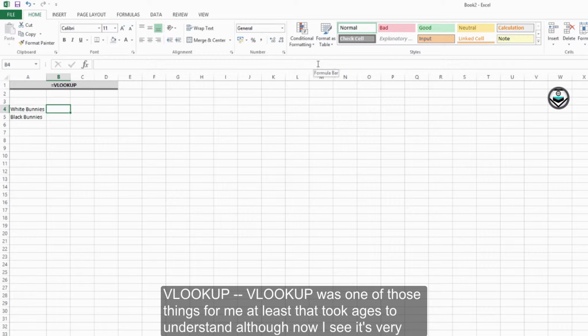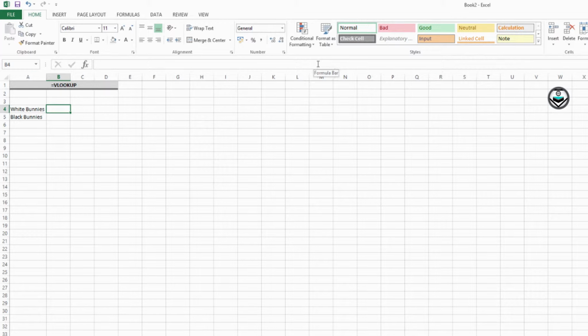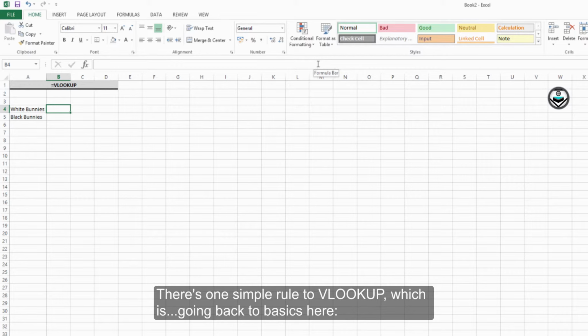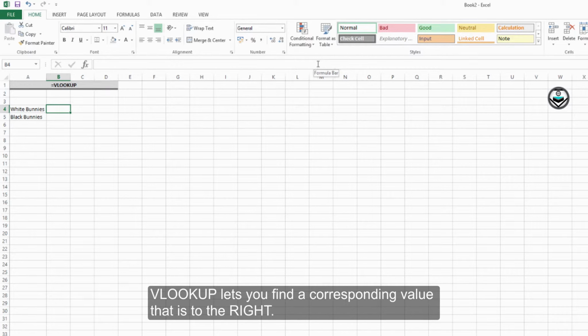VLOOKUP. VLOOKUP was one of those things that, at least for me, took ages to get my head around, and then I figured it's really simple. So there's one simple rule to VLOOKUP, and just in case you don't know what VLOOKUP is, VLOOKUP lets you find a corresponding value that is to the right. It's going to make a bit more sense in a moment.